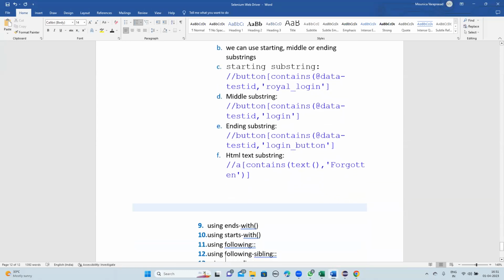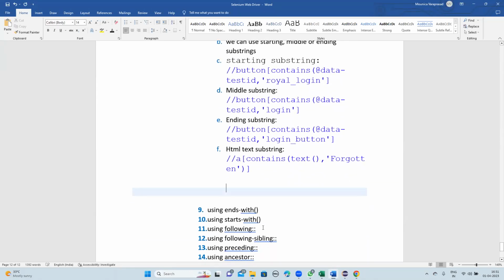So the next function, guys, any doubts, guys, in the contains function?